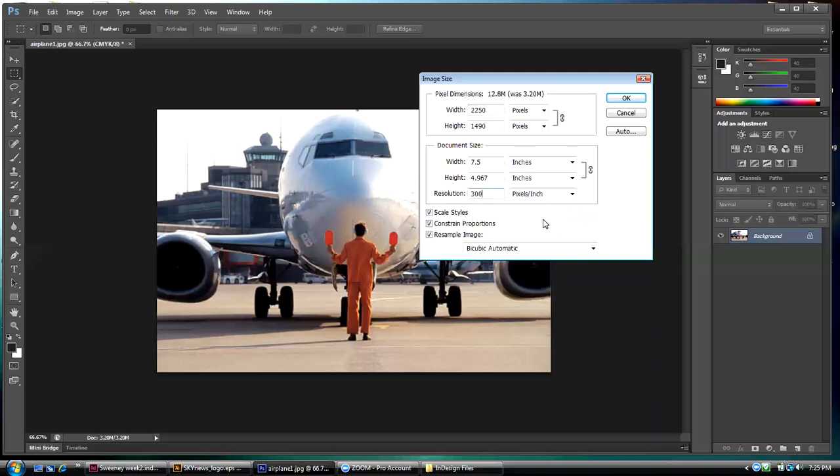Now, pixel resolution is what gives your image detail. So by having it set low like that, you're going to have a kind of blurry, not a very clean looking image. Now the problem is I can't set this to 300 at 7.5, but that's okay because all we need is 4.96 inches.